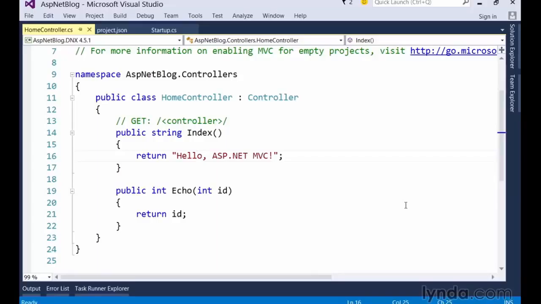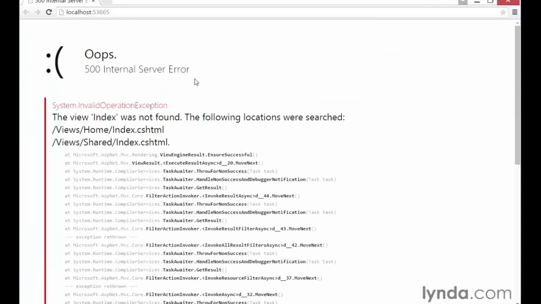In the last video, I deleted that generated code to demonstrate how controller actions respond to requests. But now that I want to return an HTML view, let me revert back to that original code and see what happens. Now when I run the application and navigate to the root URL, I get an error.